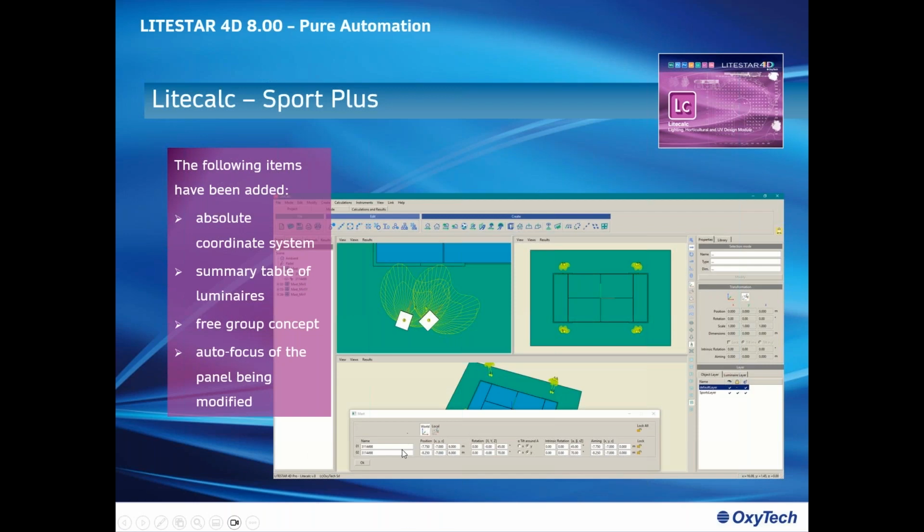Then we introduced the summary table of the luminaires, which is the one here. Why? Because whenever you have a long list of luminaires at the top of a high mast, most of the time it is very useful to have a table with all the parameters and all the results, summarizing all the parameters. So this window can be brought to a second monitor. You have the 3D and 2D visualization on one monitor and the table on the second monitor.